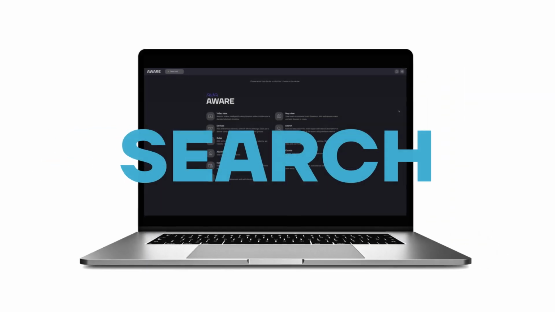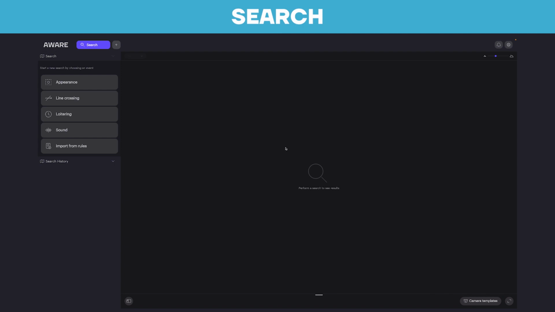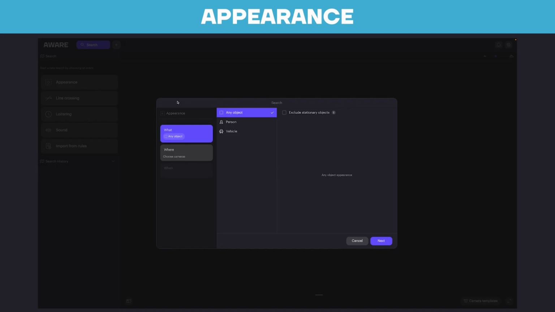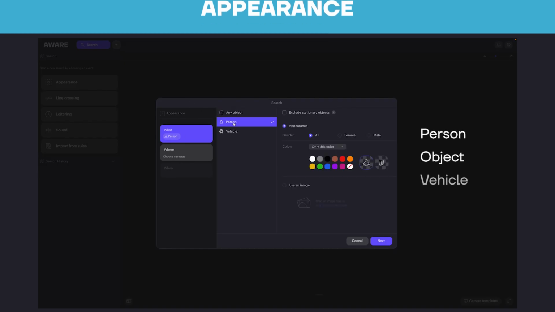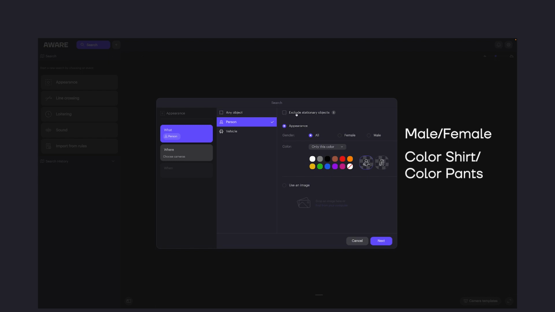To begin your search, start in the Aware platform, then click Search to create a new search task. To search based on physical traits, click the Appearance button. Choose whether you want to search for a person, object, or vehicle. For this example, let's select Person. Now, in this menu, you can customize your search according to gender, clothing colors. You can even upload an image to narrow your search.